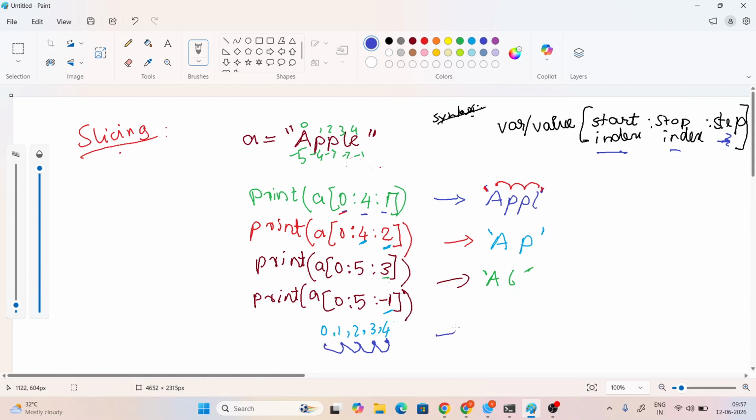So what is the fourth index position? E, L, P, P, A. The output is E, L, P, P, A. Have you understood? Reverse step. The step goes on in reverse.